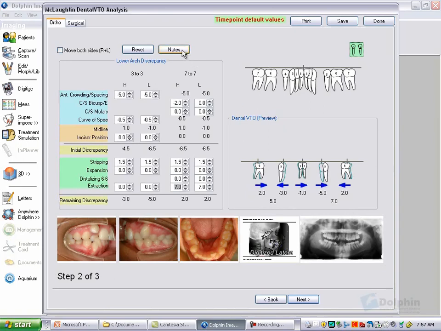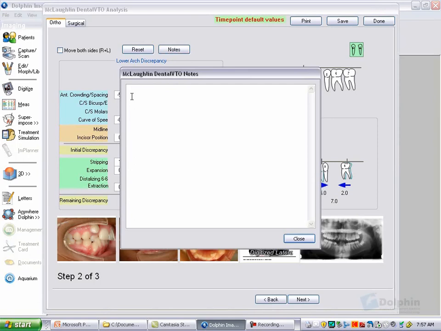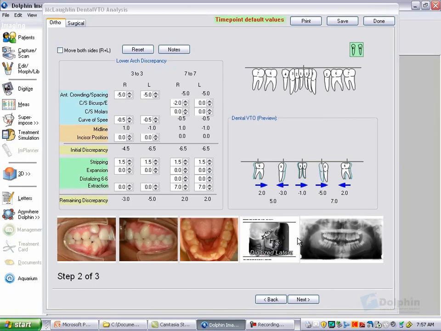And at this point, if we want to make any notes on where we are, any comments about this, any special features, we can go to Notes, open that area up. We can type in any notes that we might want to add, and then when we're finished we can close. That'll automatically be saved in the Notes area. So we've now completed the second step or second chart.